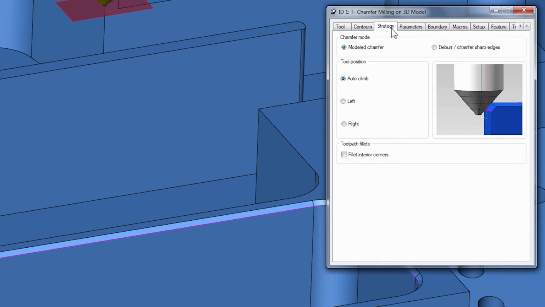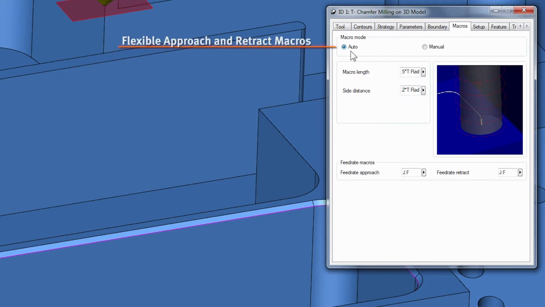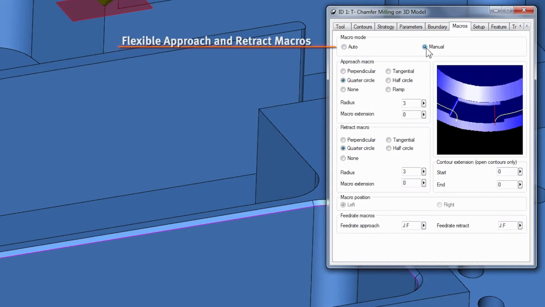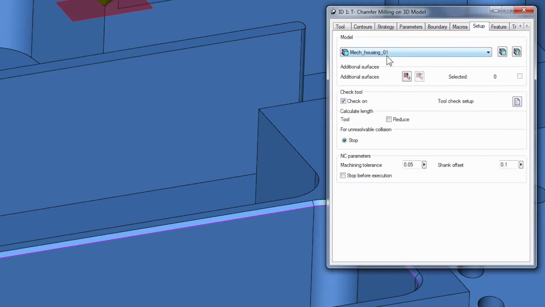In this strategy, two machining modes are available: model chamfers and deburr sharp edges. The automatic macros allow a gentle approach in retraction. If desired, the macros can also be set manually by the user. The collision control ensures safe processing.